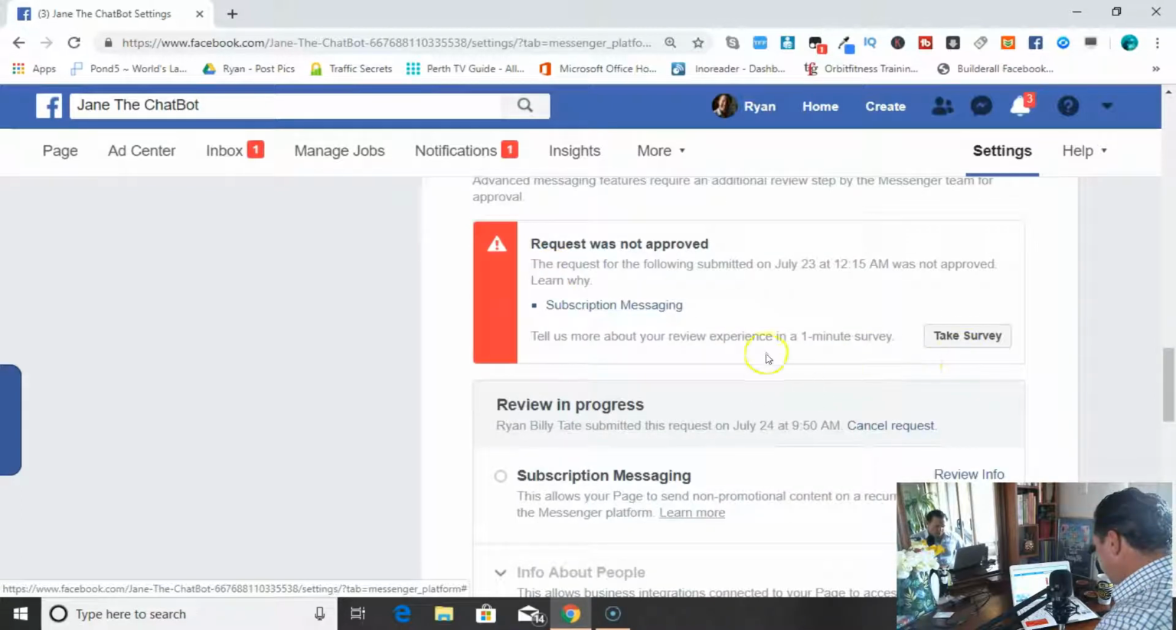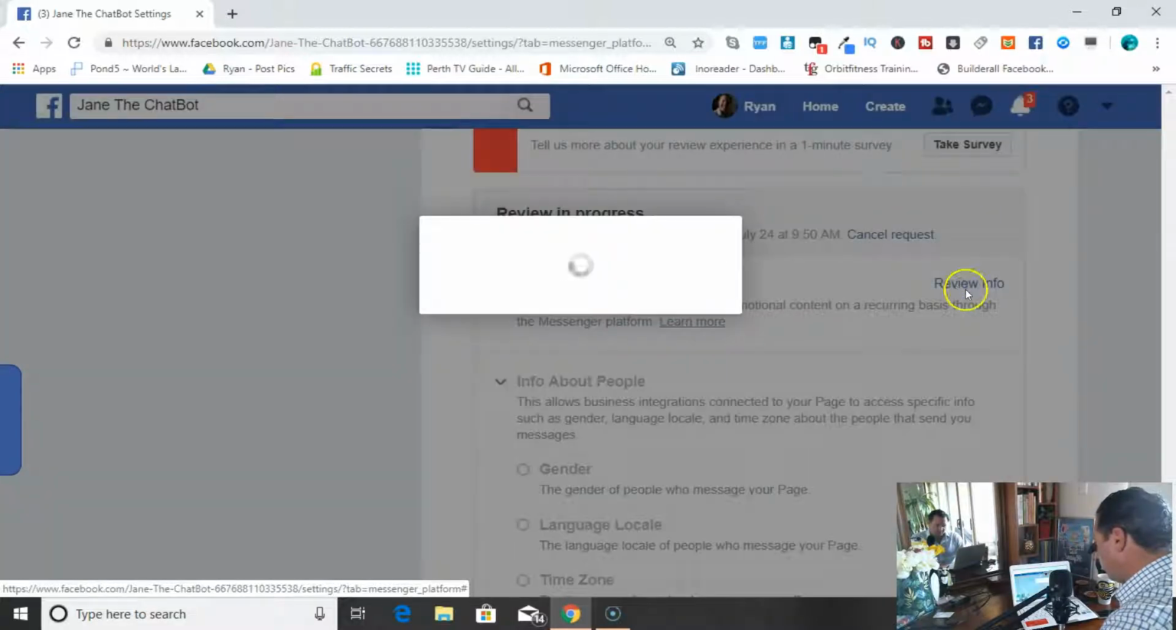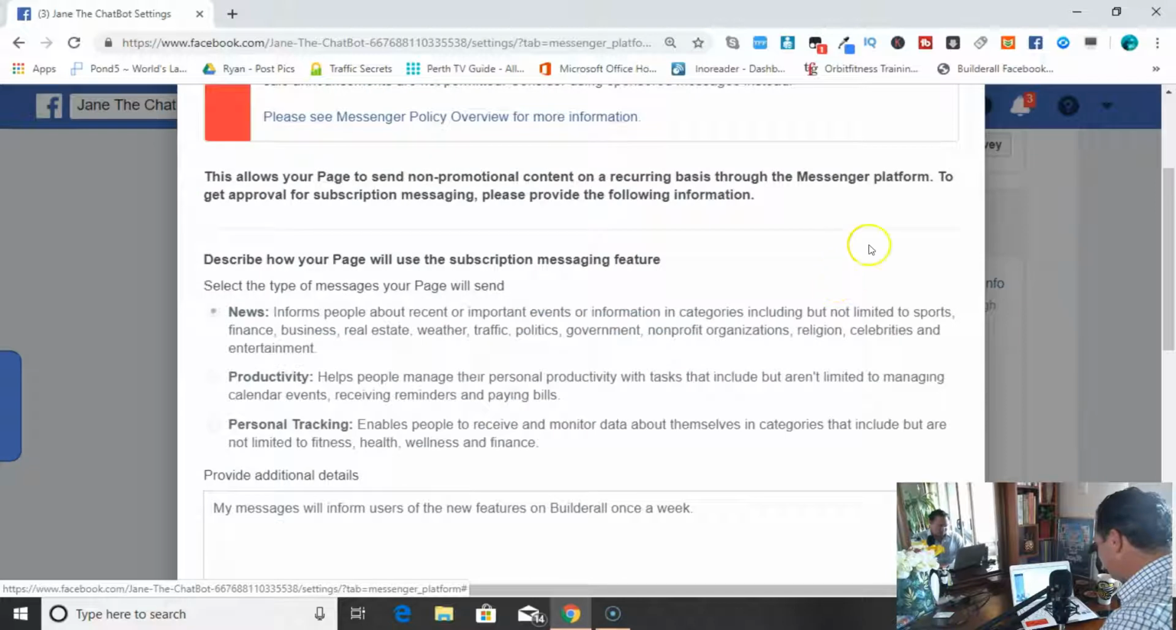You go in and basically here you can't tick this box to say you're going to be doing subscription messaging until you put a request in. So the fact I've got a review in at the moment, it's showing that basically this is the process here. So it'll say put request, and this page will open without the red box saying that was not approved.